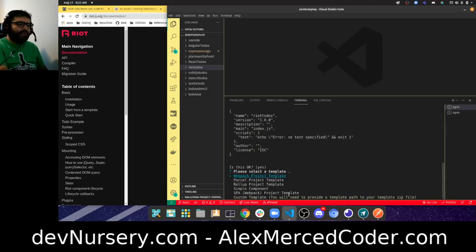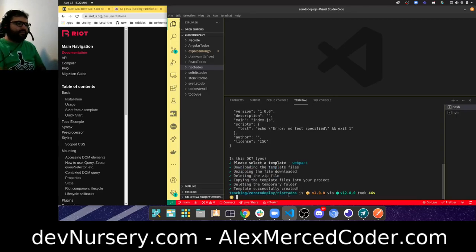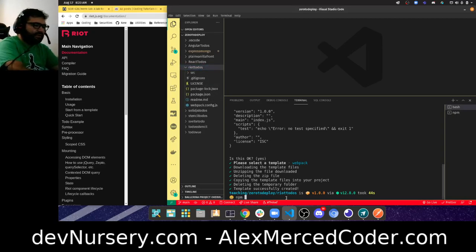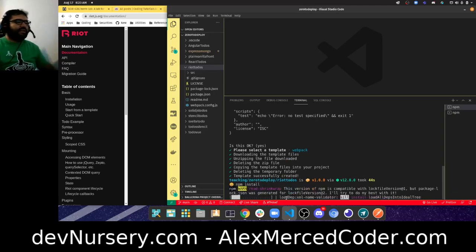Parcel, Rollup, simple component. What do I want to use? I guess I'll stick with the Webpack template. Let's just do that. Okay, and let's take a look at the files we have here. Again, nothing you wouldn't expect. Let's make sure I run npm install in case there are any libraries I need to install.